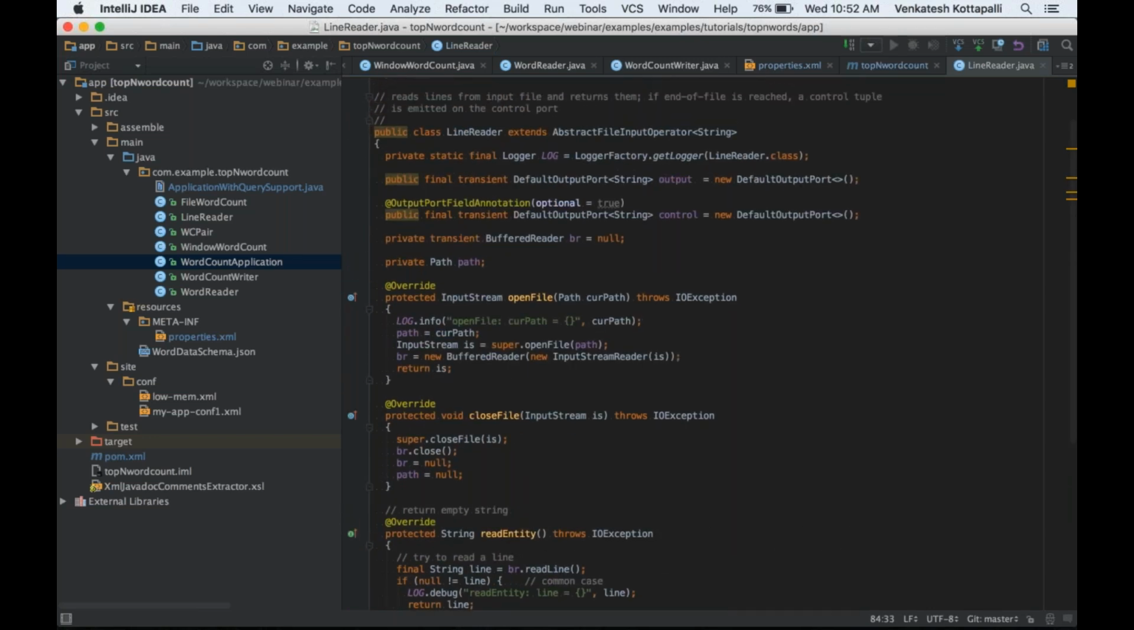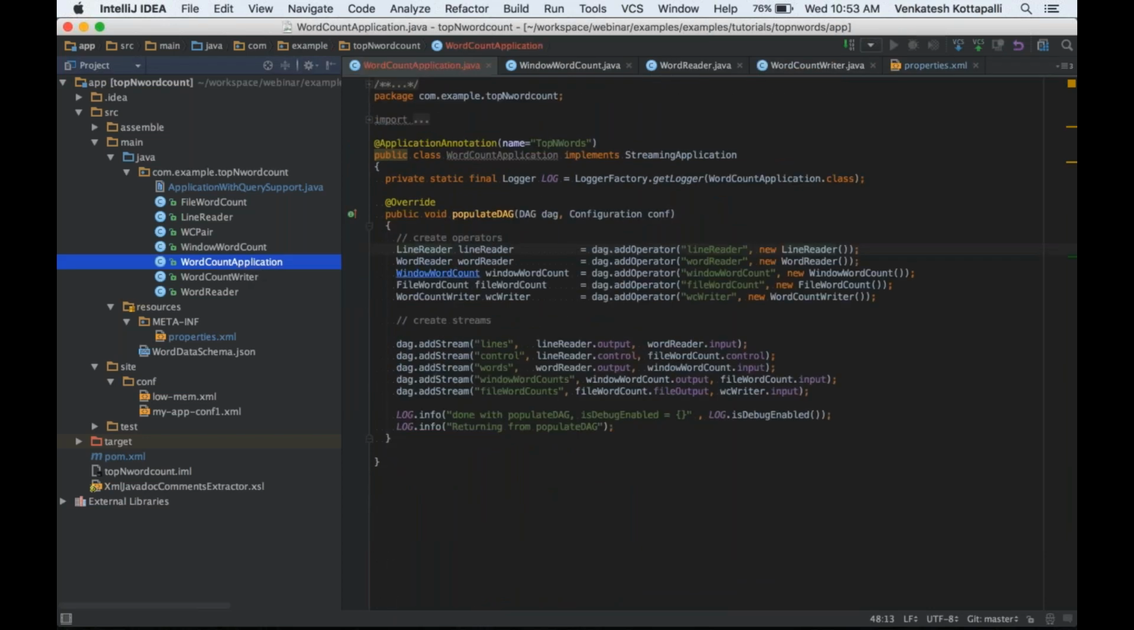You can look at the implementation. Since we are running out of time, I will go on to the next.